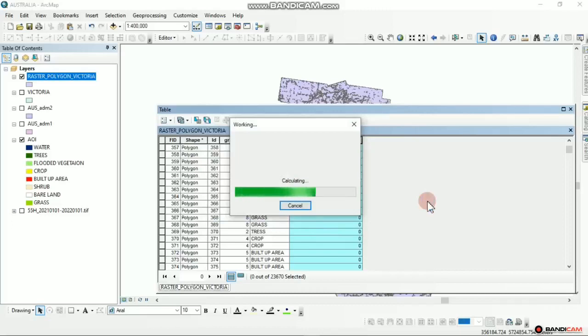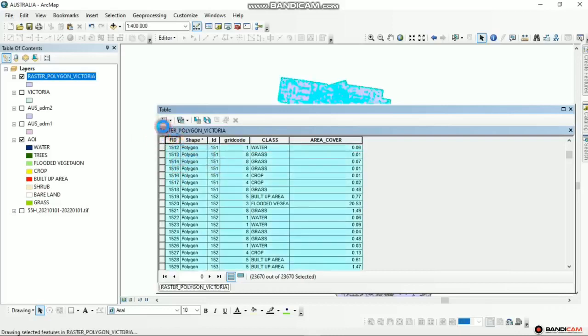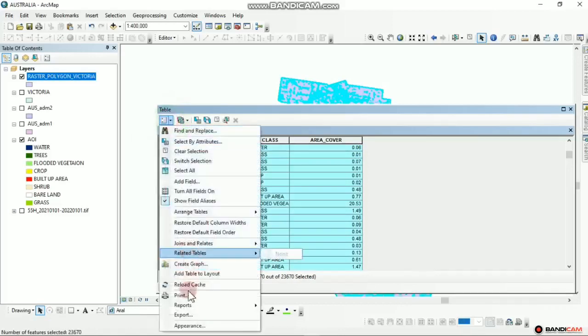Okay, as it's loading. Now there you have it. This is the area coverage in hectares. So what we'll do is we select all, Control A, then we're going to save this. We're going to export.